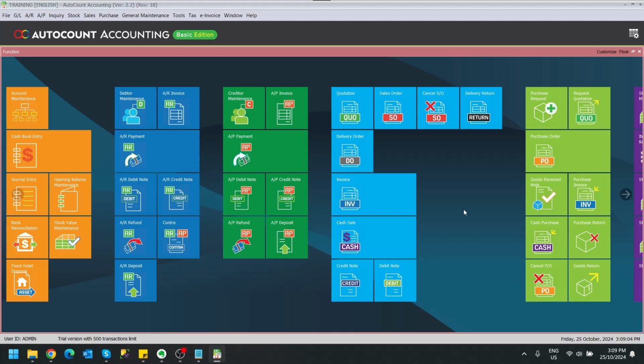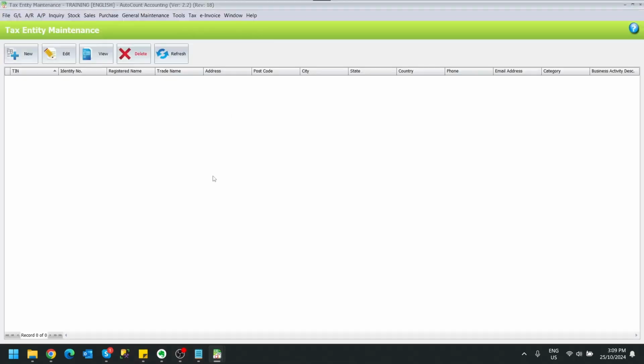Right. So in the next video we will showcase what you need to do after you have enabled the e-invoice module. After you have enabled the e-invoice module and set up your start date and so on, the next thing that you need to do is to set up your own company profile. Okay. So to do that, we can go to tax entity maintenance.